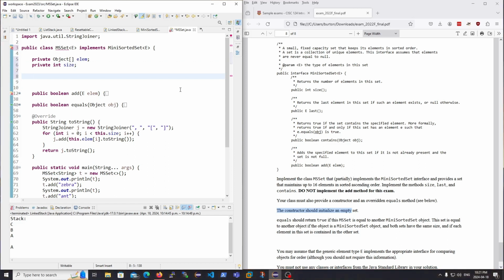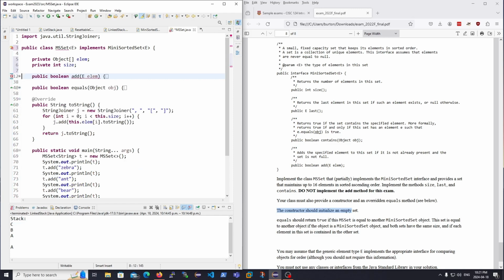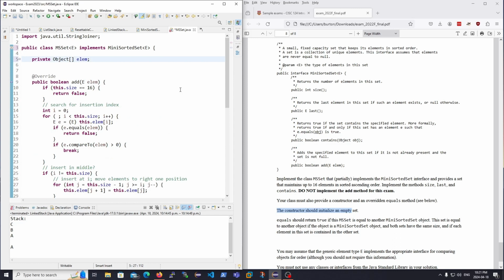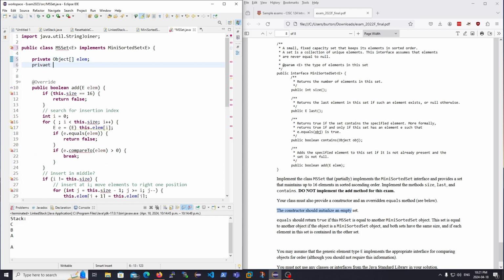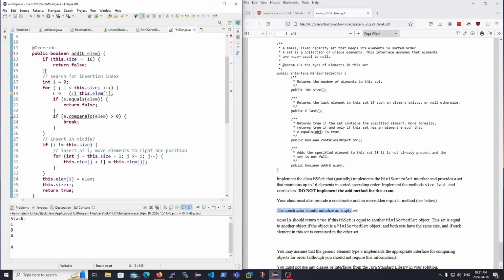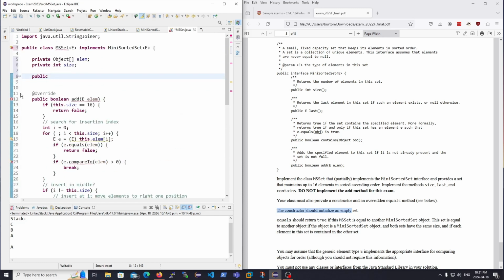Okay, let's start with a constructor. The constructor should initialize an empty set. So public... sorry, I don't know what just happened there. Strange. Private int size. Okay, public, the constructor, so the name of the class. No-argument constructor, so no arguments.